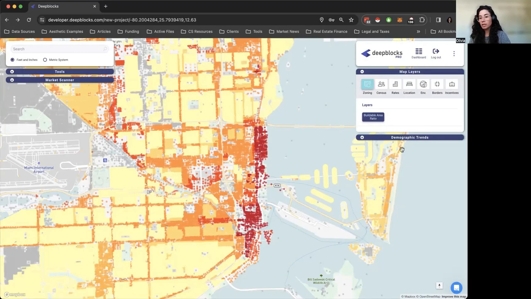We also cover the city of Miami Beach, for example, and you could see the areas of high density in orange, and obviously not as high as the city of Miami. So this is one of the layers.